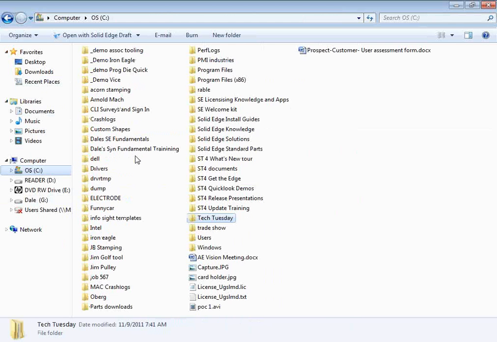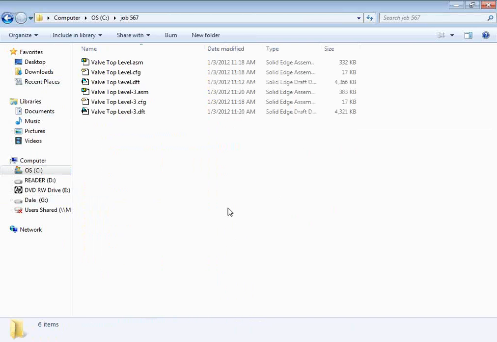and go out to my job 567, which wasn't there to start with, I have a top level assembly, I have a configuration file, I have a draft, but now I also have a draft, configuration file, and an assembly that is all marked level 3. So this allows me to go out there and to just change something, anything that I want to, substitute anything, write an EC, that type of thing.